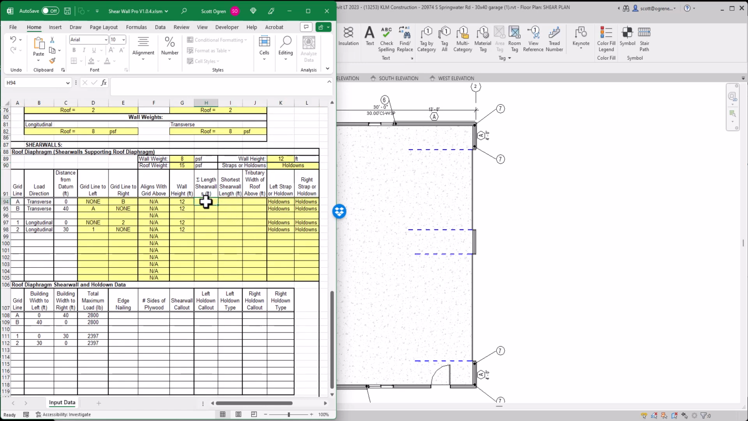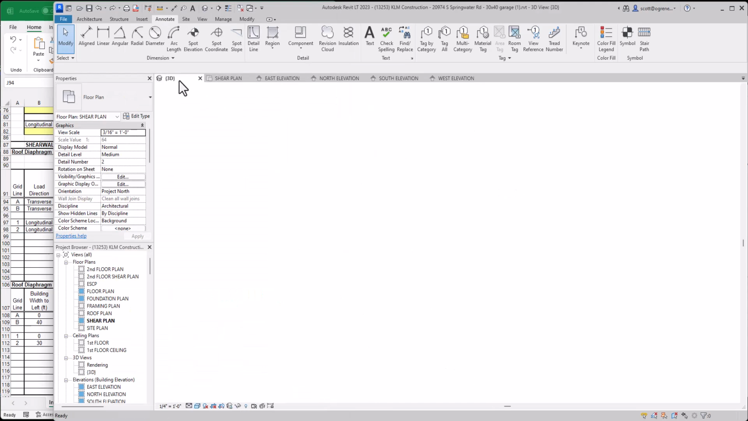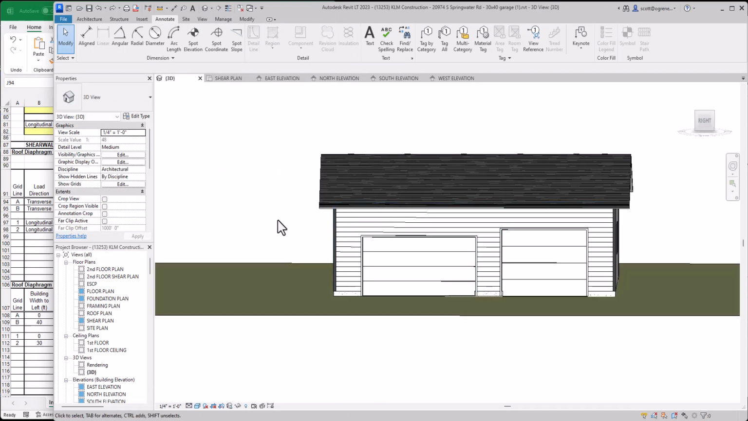So now we need to know the sum of the length of the shear walls for each grid line, and we need to know the shortest shear wall. The sum of the length of the shear walls tells us our unit shear force, and the shortest shear wall is used to calculate the uplift force. And also the tributary width of the roof or floor above.